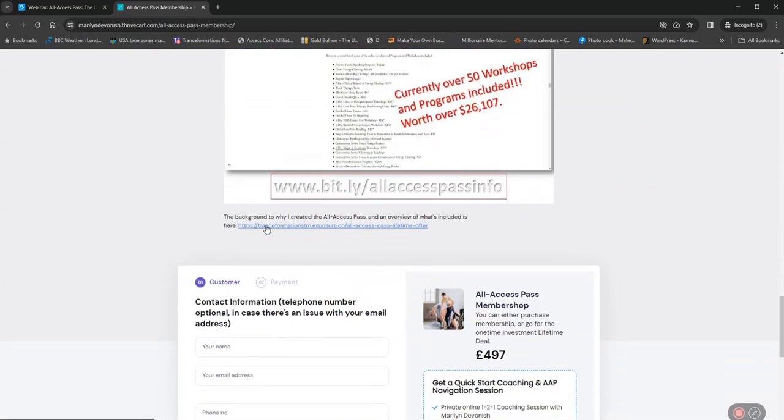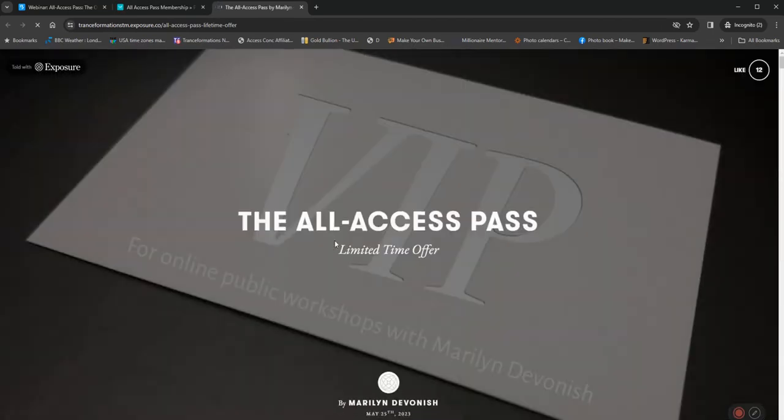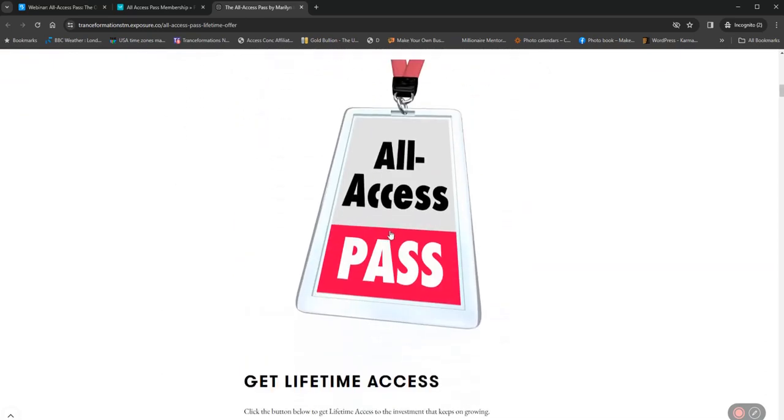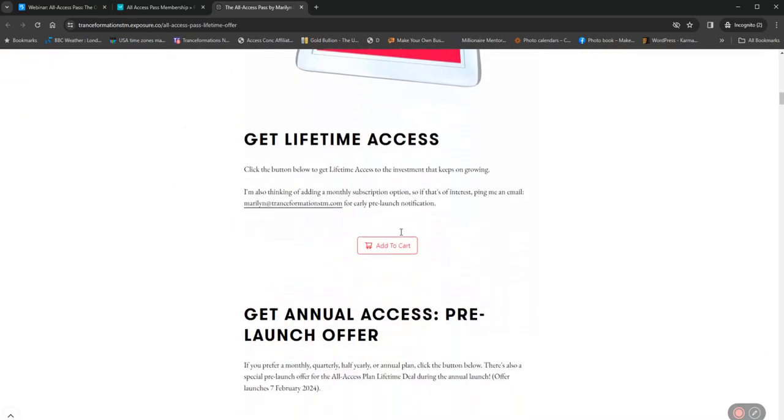There's a link here, and actually I'll add the link to the login page as well, but this is a link which is about the reason for setting up the All Access Pass. What was the thinking, what was the rationale behind it? As one of my clients said when I launched it, she said, Marilyn, which workshop is this for? And I said, all of them. She's like, oh my gosh, this is a goldmine. So this is the background to why I set up the All Access Pass.